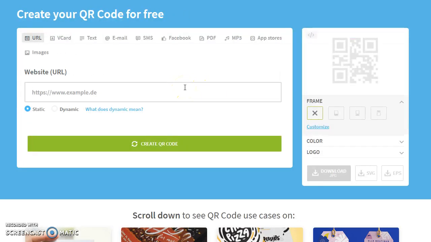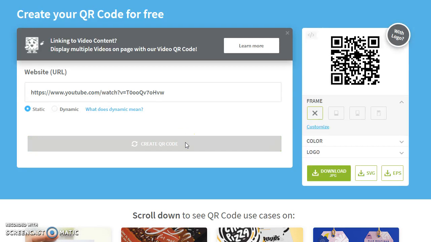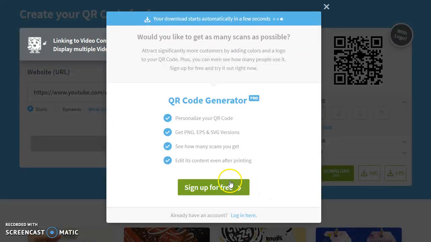Click there on. In here you will paste your YouTube clip. When you are ready, you create your QR code. Automatically it will be presented to you here on the right hand side. All you need to do is download your QR code. It will tell you that your download starts automatically in a few seconds. It's as simple as just waiting around, making a cup of tea perhaps, coming back.